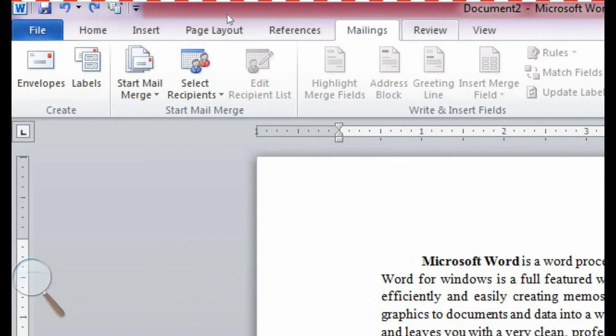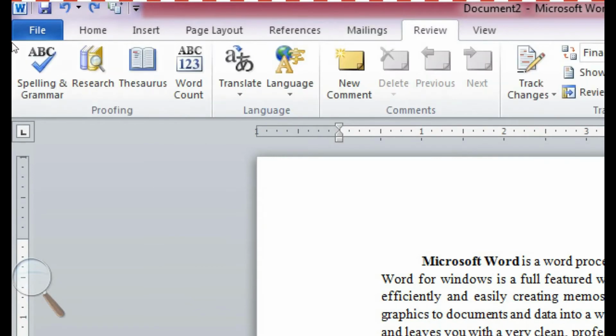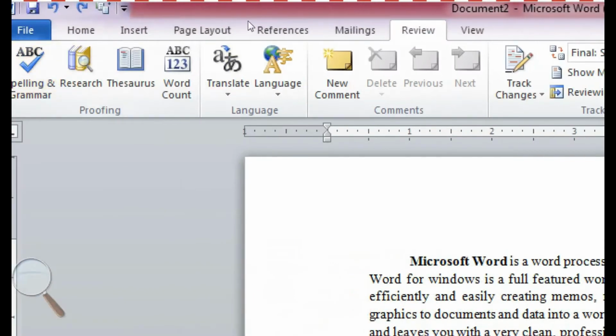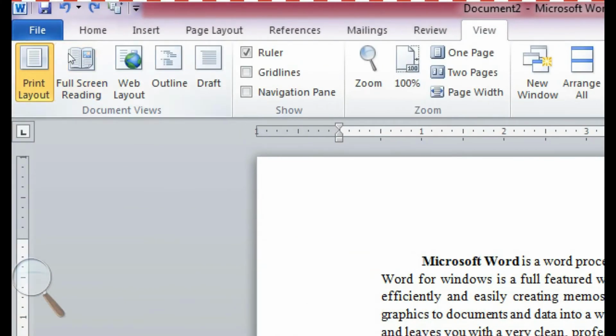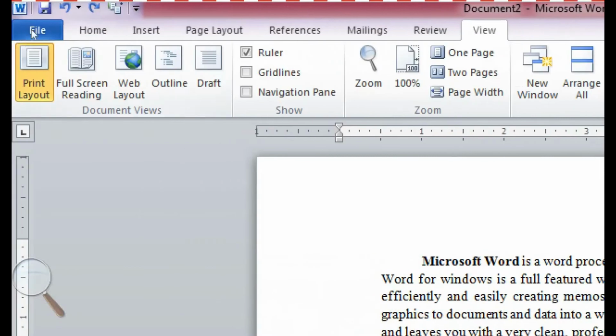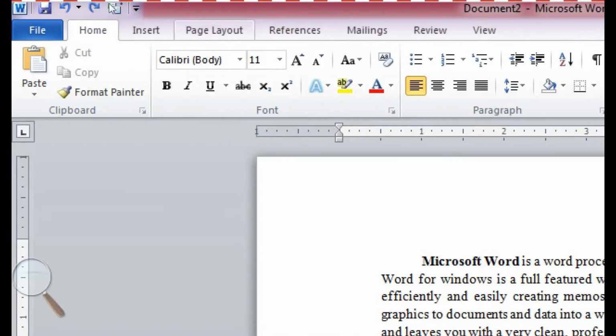In the Review tab, we have the proofing group, language, comments, tracking, changes, compare, and protect. And in the View tab, we have document views, show, zoom, window, and macros. So in our subject, we are going to discuss each of these ribbon tabs and how we are going to use them. We will do that during our formatting and editing of your document.